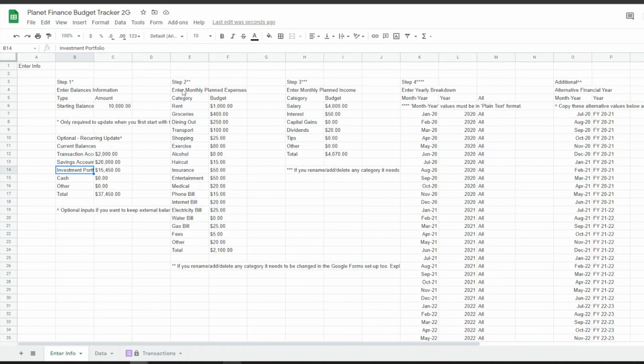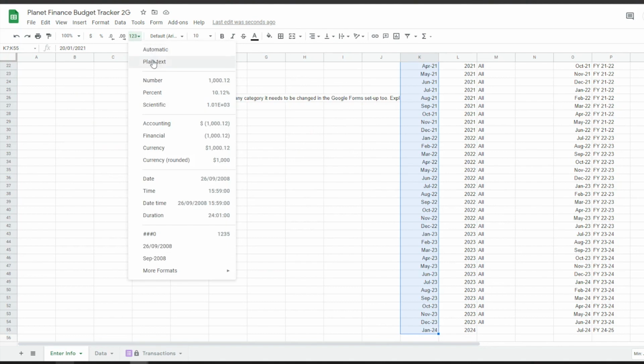For step 2, we're going to enter the same categories that we entered in the form, and we're just going to enter the planned budget that we want. Same with the income budget. And then finally, for step 4, we're going to enter the year that you want. At the moment, they are in date formats. So what we're going to do is select all of them, and we're going to change it to plain text.